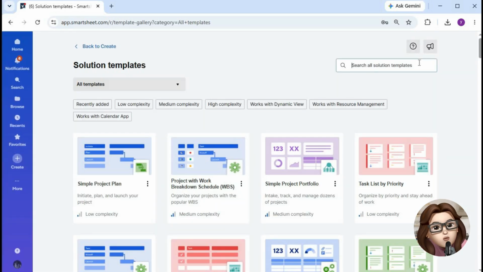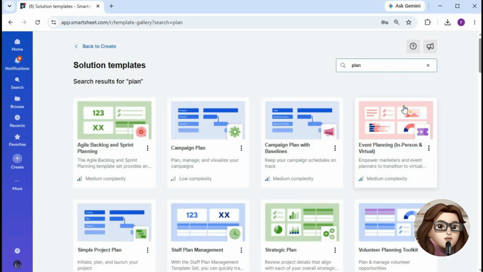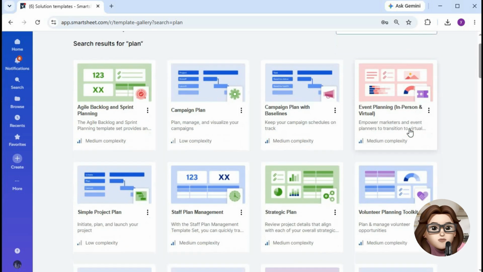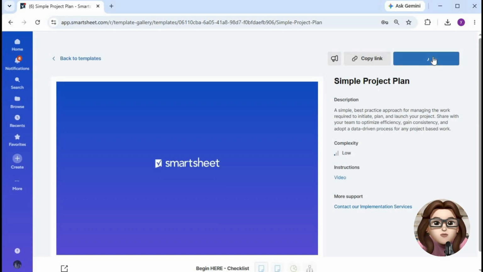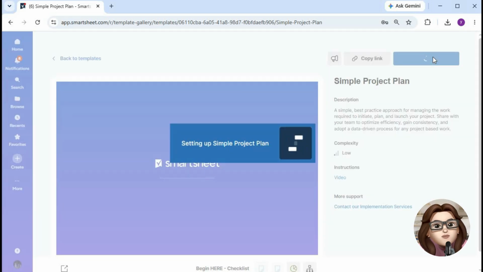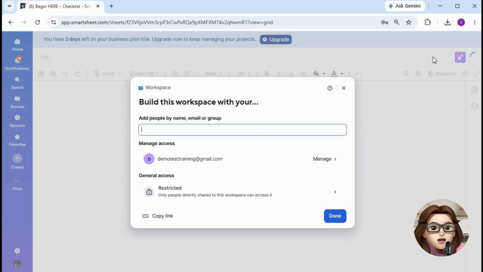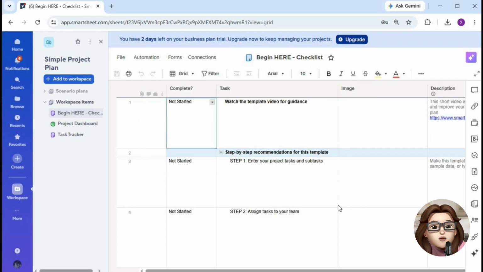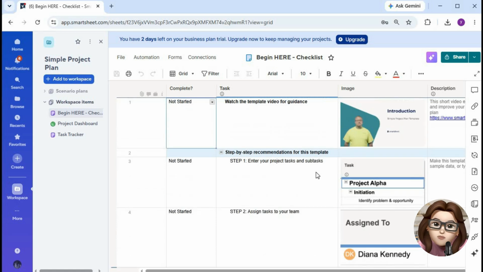In the search bar, type Project Plan or Plan to browse available templates. Smartsheet offers a variety of options including simple project plans, task trackers, and Gantt chart templates. Once you find a template that fits your project, click on it to view the preview. If it looks right, select Create from Template. Smartsheet will add the template to your workspace and open it automatically.